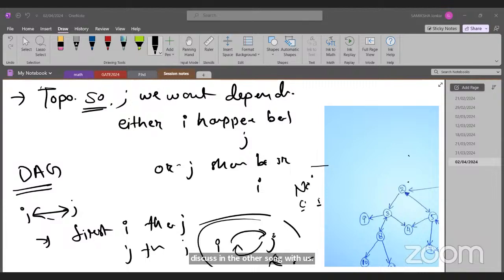So I'm giving you a hint. Just try to understand when your DFS will end at a vertex. What is the condition? When we want to backtrack, we make sure that there should not be any unvisited vertex which can be reached from the given vertex. Okay. Yeah, that's it.